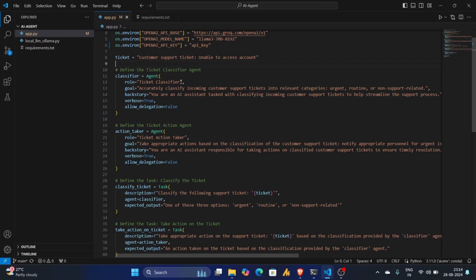The role we have given over here is a ticket classifier, and the goal given here is to accurately classify incoming customer support tickets into relevant categories: urgent, routine, or non-support related. After that, we have to give the backstory. You are an AI assistant tasked with classifying incoming customer support tickets to help streamline the support process. Here we have given verbose equal to true, allow delegation equal to false.